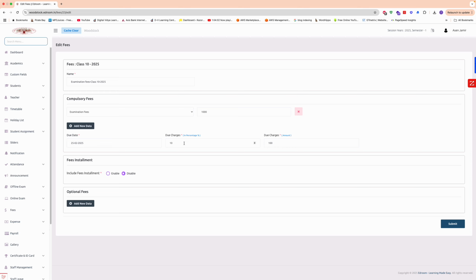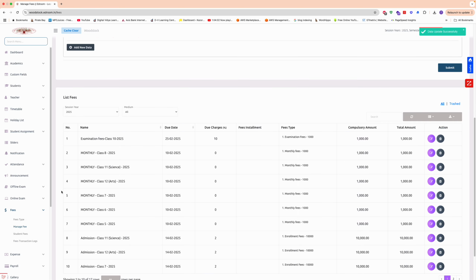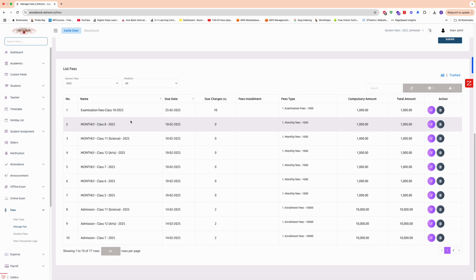You can also put in the late charges, whichever is viable. You could also enable installment option for maybe fees, admission fee, student fee, whatever type of fees, depending on the convenience of the institution. So once that's done, you just click the submit button, and then it's going to be reflected in the type of fees here.